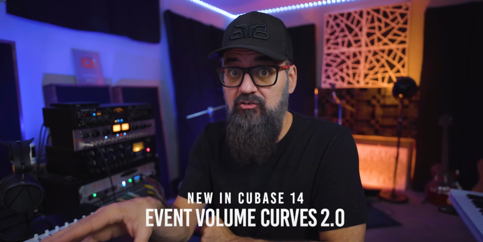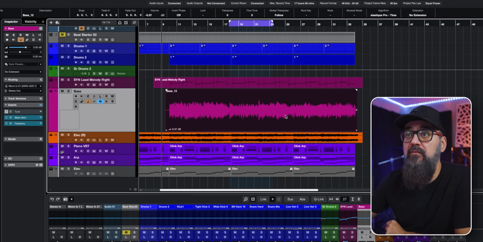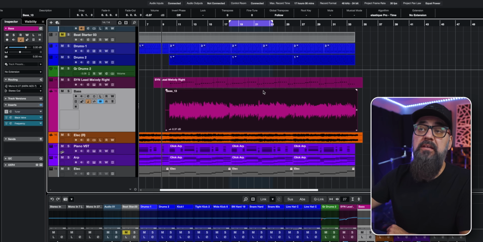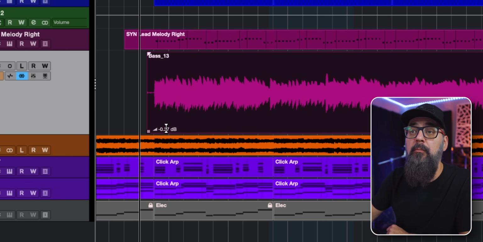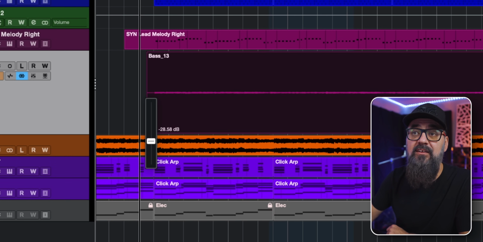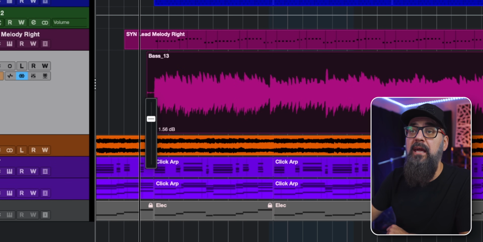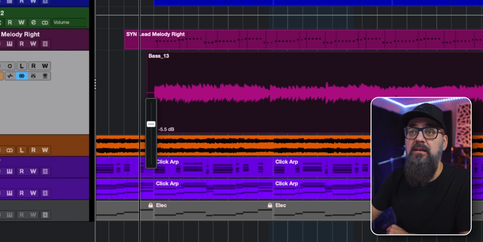Now the next feature is amazing for gain staging. It's the Curve Volume Automation 2.0. You know, when we clip gain an event. So I have an event right here. Usually, with previous versions of Cubase, when I selected that event, I had a little node in the top center to bring the gain up or down of that event. Now, this is not existent anymore. It's been moved to the bottom left, and now you click and you have this little fader to clip gain your event. So that is something new here.